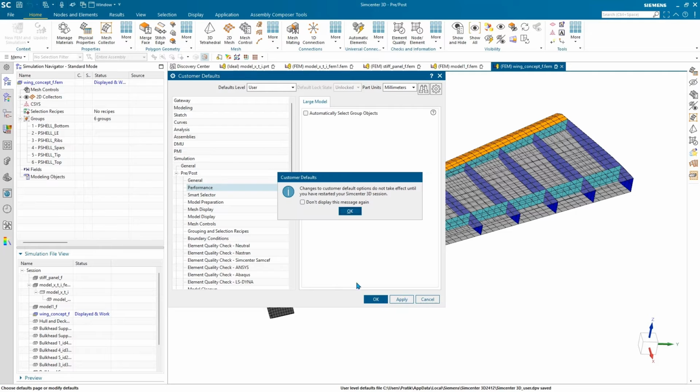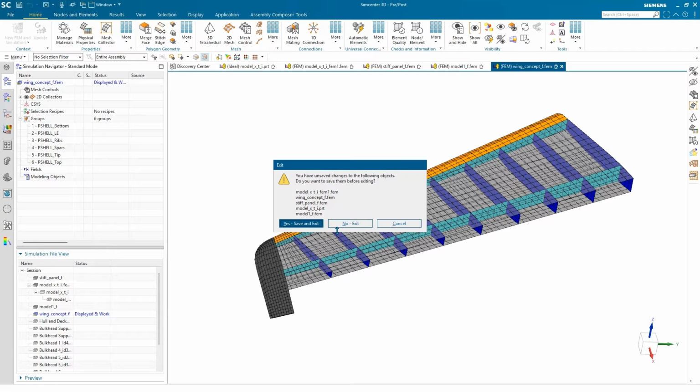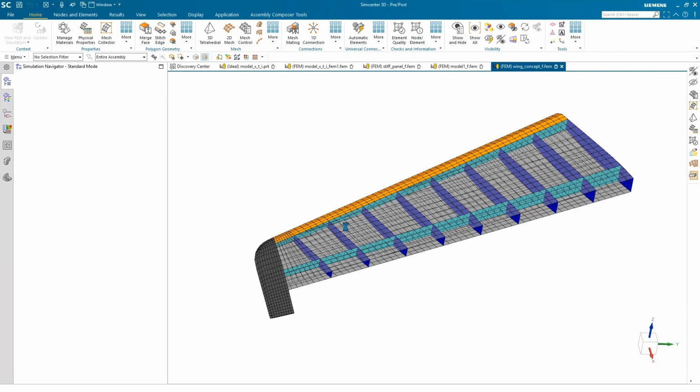And if you apply, it says that this change will be effective if you restart your Simcenter session, which would make sense because we are making a change to a customer default. So I'll have to close all of these files and reopen my Simcenter 3D.